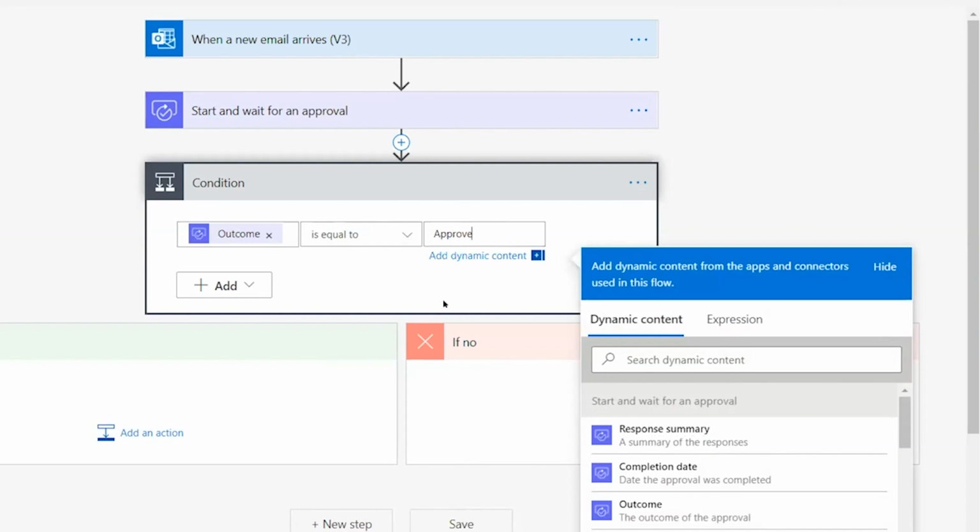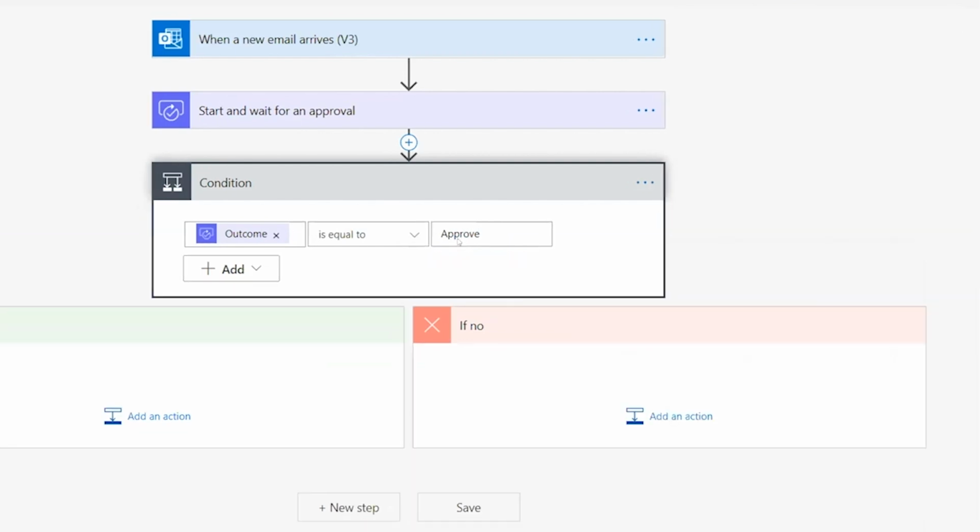What happens is many times I've seen these questions popping up on the forums as well. While using the start and wait for an approval action, the first thing is we are going to check the outcome against the text and make sure that there is no white space after it. As you can see, now there's a white space and this condition will always fail. So we have to be wary of that. Also, it is case sensitive as well. You want to make sure that it's APPROVE with a capital A, exactly like that. No space, no period, no nothing. Otherwise, it will fail.